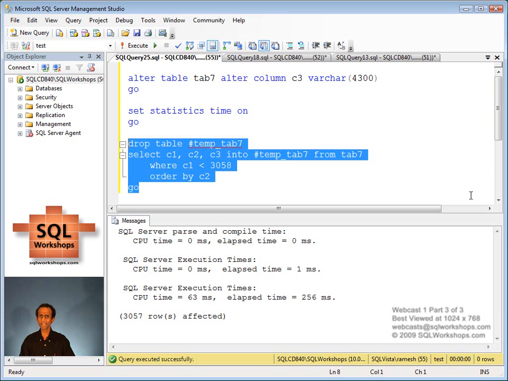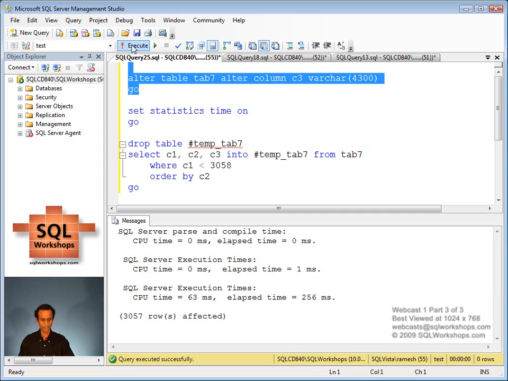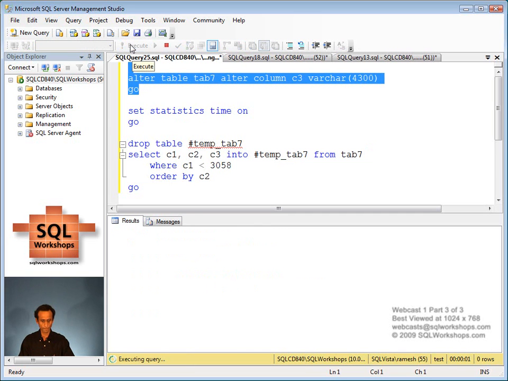Now let's alter the table and change the column C3 to varchar 4300. Let's execute this query. It will take quite some time because we got 200,000 rows in this table, and all of these rows need to be updated.